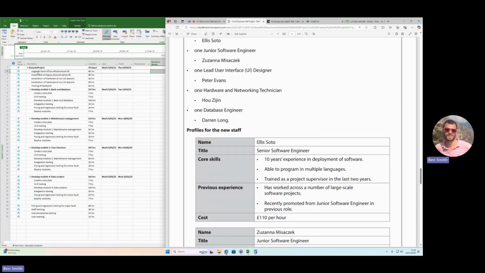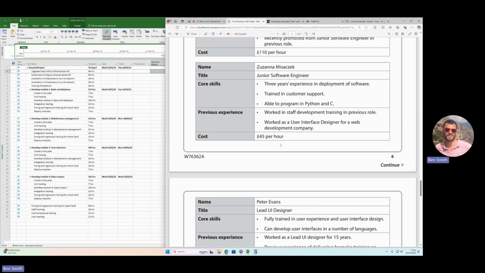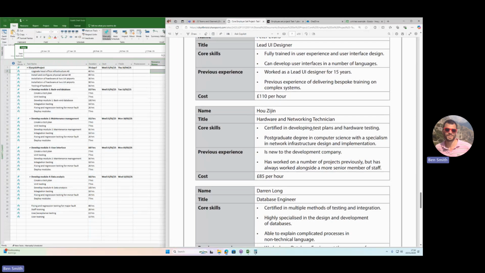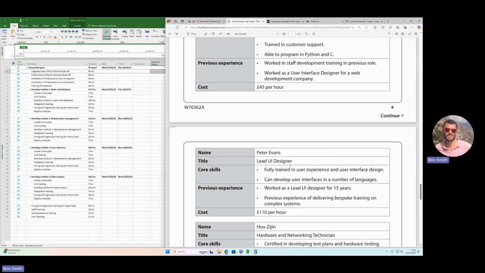So the first thing is an upgrade to head office infrastructure. Who can do that? Who can upgrade office infrastructure? I don't think senior or junior software engineers could do that, nor the lead designer. Hardware networking technician is probably the most appropriate person for that. It doesn't specifically say, does it?